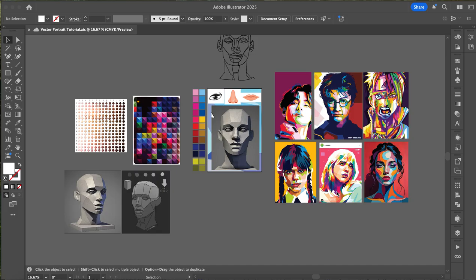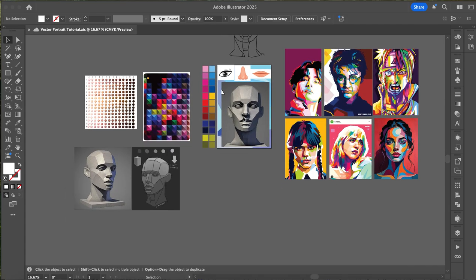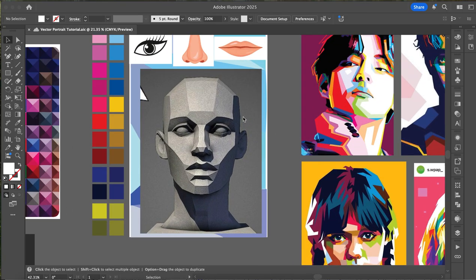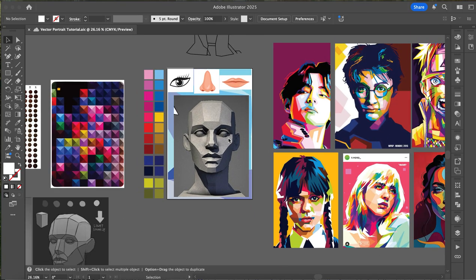All right, welcome back to Digital Imaging. What we're going to do today is a little bit of practice. So we've talked about our WPAP portraits here, and we're going to practice doing some features.